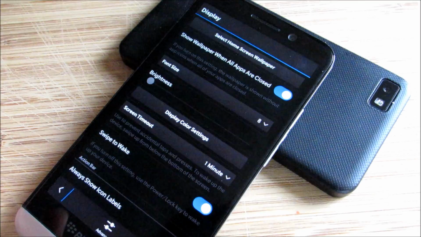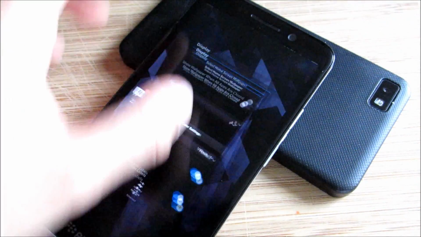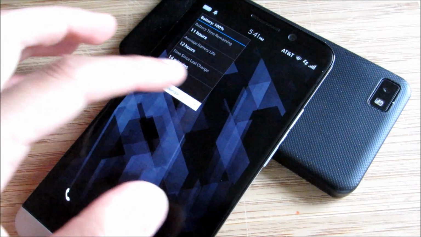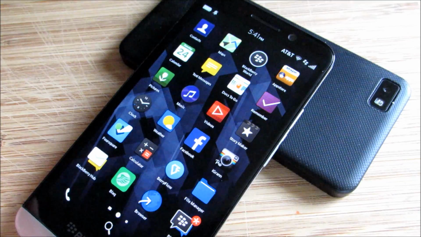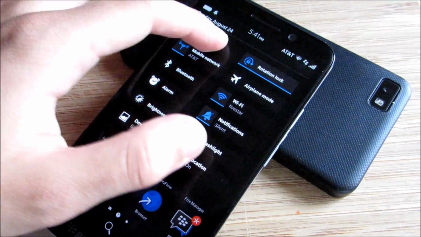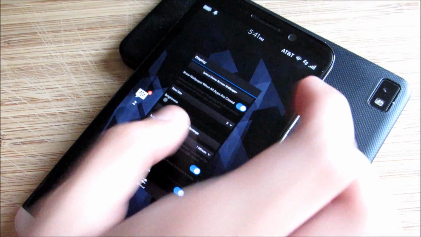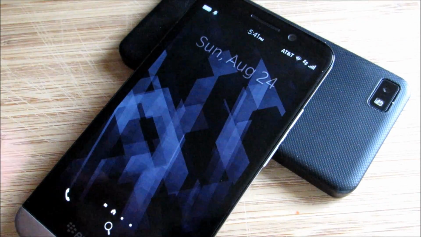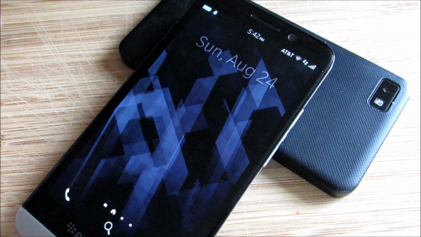In the display section, you'll see show wallpaper when all apps are closed. You can turn this off and return BlackBerry to its normal look and feel. And again, that static home screen in the middle no longer exists. You can go turn that back on, like so, in the display settings. And as you let go and release, you have this static home screen. I love this screen. It allows you to really enjoy your wallpapers.